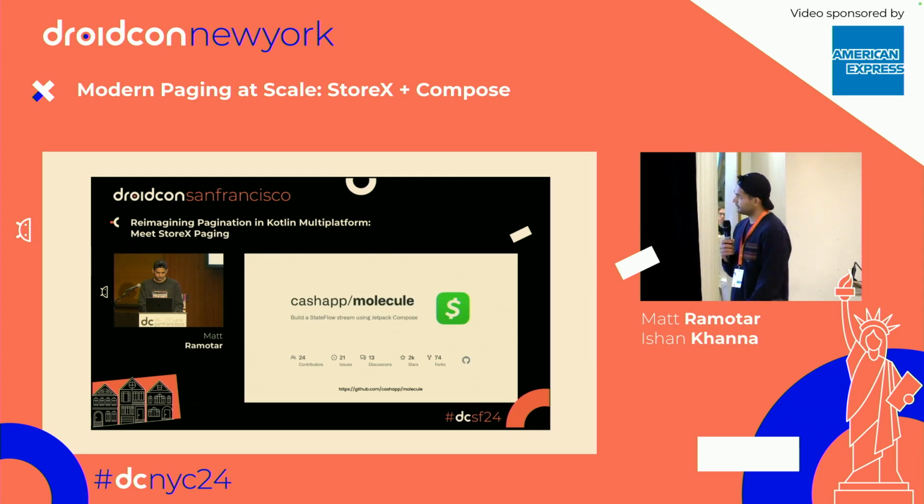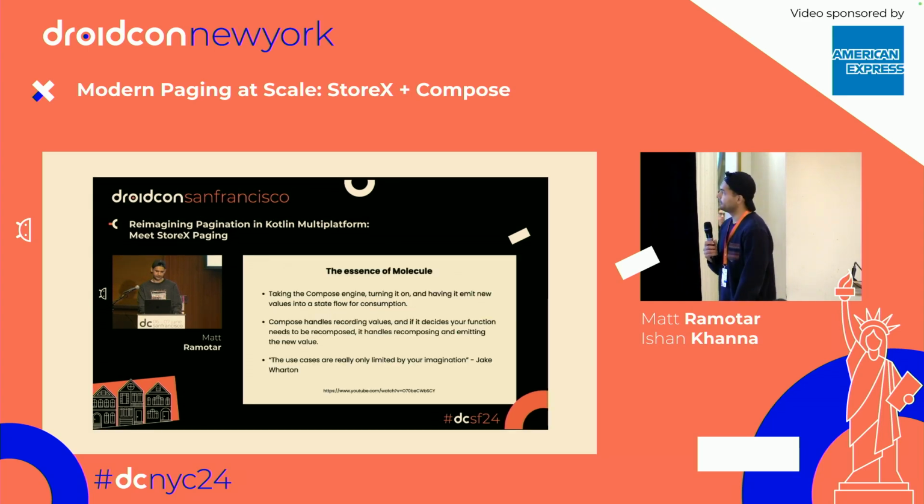And so Molecule, under the hood, again, from this talk by Jake, takes the Compose engine, turns it on, and has it emit new values into a state flow for consumption. Compose handles recording values, and it decides if your function needs to be recomposed. It handles recomposing and emitting the new value. And like I said, the use cases are really only limited by your imagination.